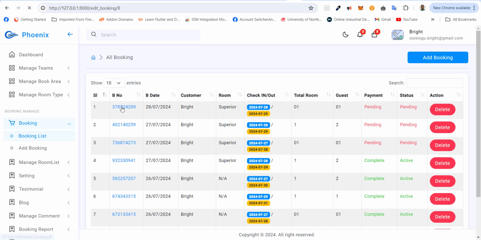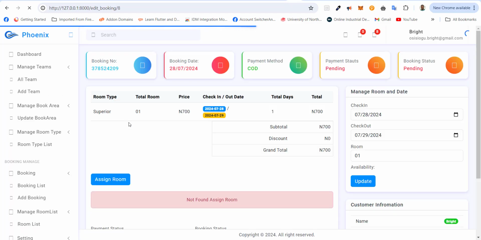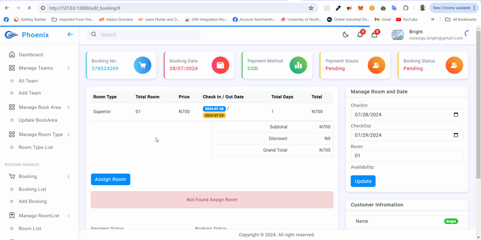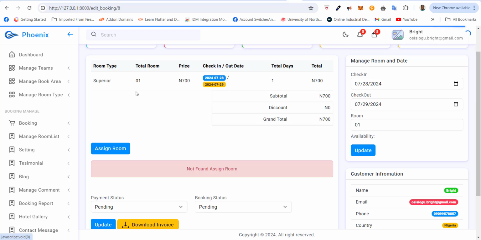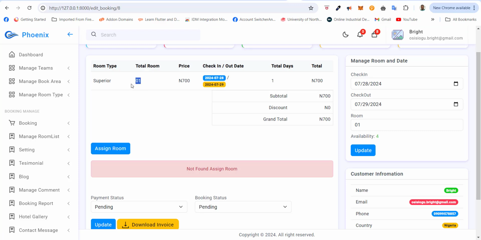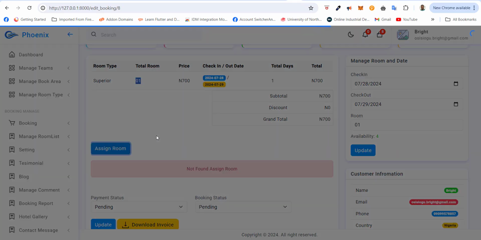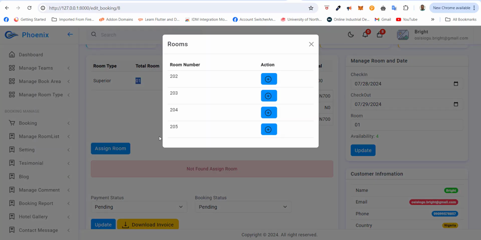Good. First and foremost, we have not yet assigned a room to it. We have to do that. So we now click on assign room. Remember, total room is 1. You can see it right here. Easy peasy. Simply click on assign room, and then from the available rooms you assign one room to it.